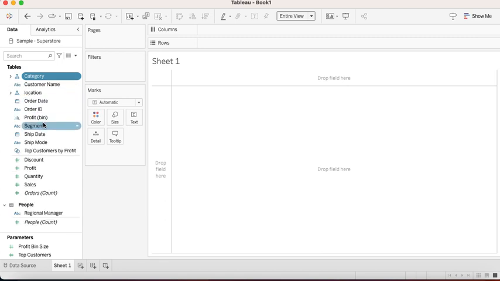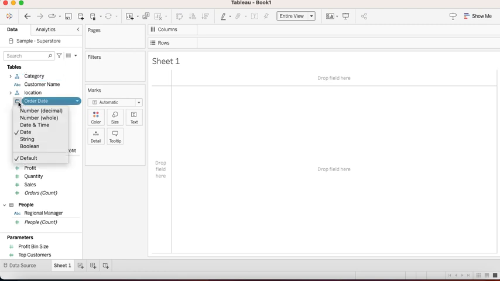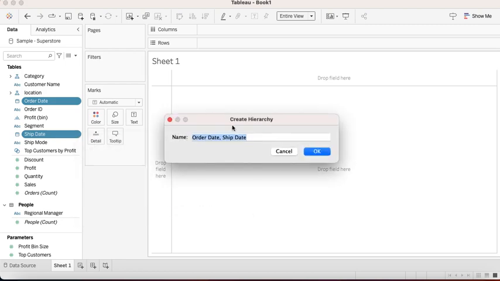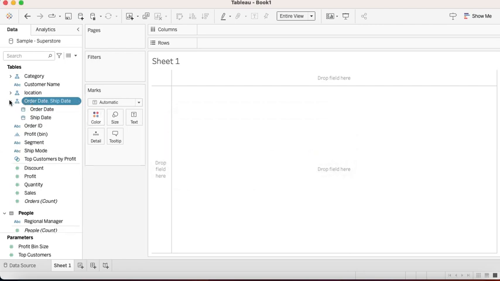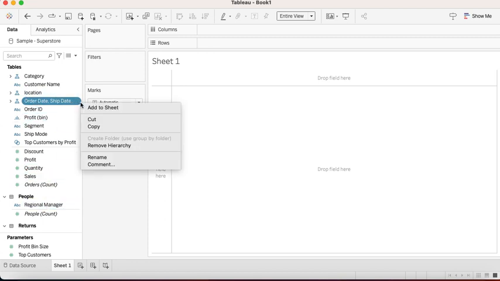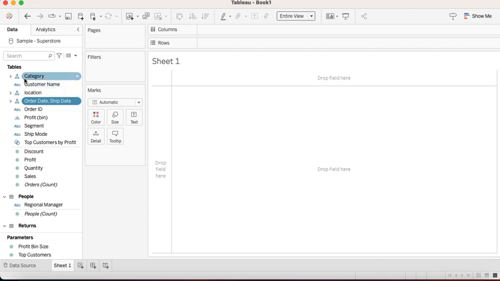If we want to create a specific hierarchy for date only, we'll select both dates, the order date and the ship date. That's how we'll create the hierarchy. It's already here, so we'll select OK, order and ship date. Now it's created. And what I want to show you is what group by is and how group works.